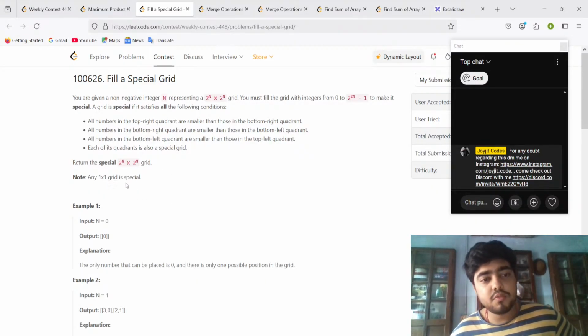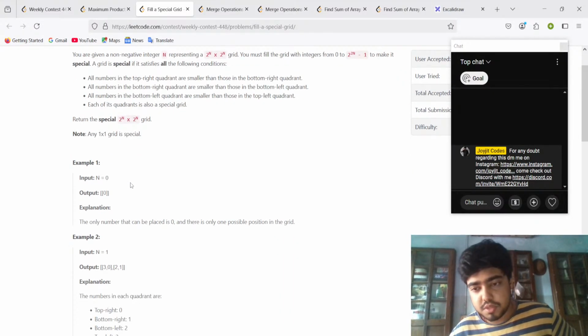Any 1 into 1 grid is special, because it is going to have only one number, 0. So it is always special. This is basically the base case, if you think about it. So for n is equal to 0, it is 0. We know that. It is very simple, because a 1 into 1 grid is special.